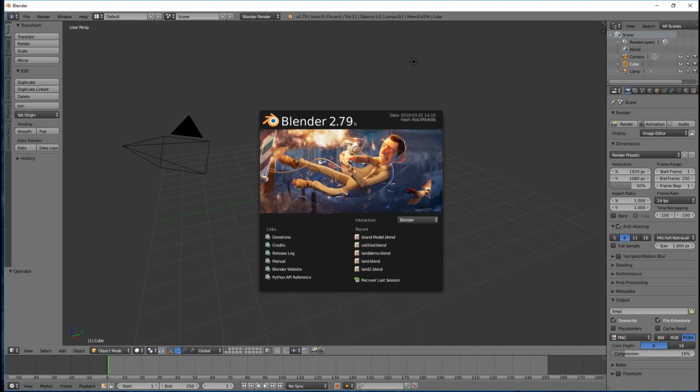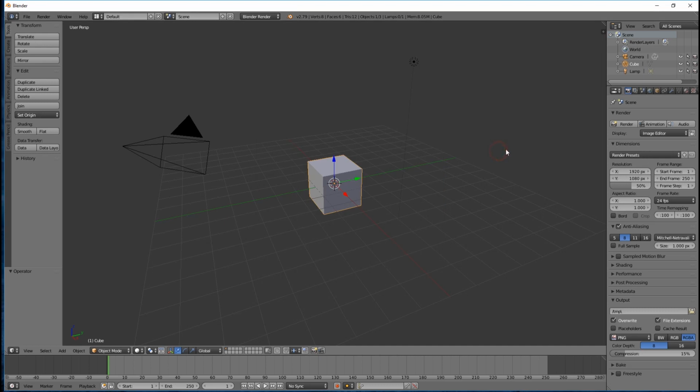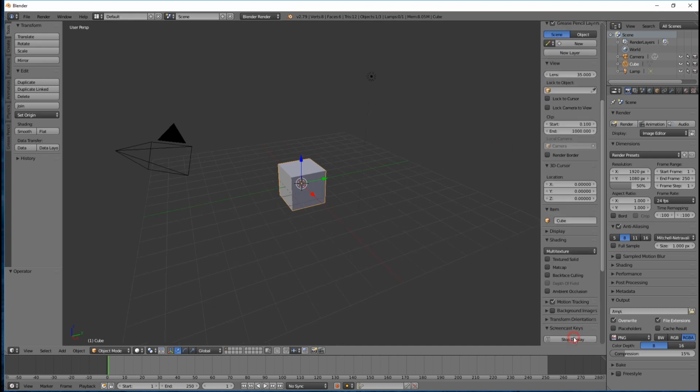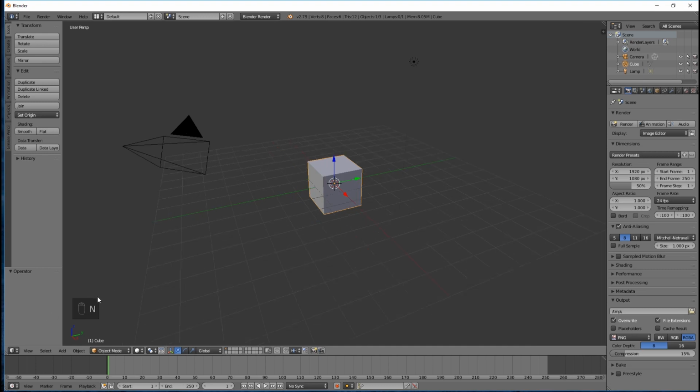So when you start up Blender, this is what you'll see. Click anywhere on this grey area to get rid of the splash screen. I'm just going to switch on screencast keys. What that does is at the bottom left corner here, you'll see exactly which keys I press, which buttons on my mouse I press. So if you miss anything, then you'll see what we are doing.